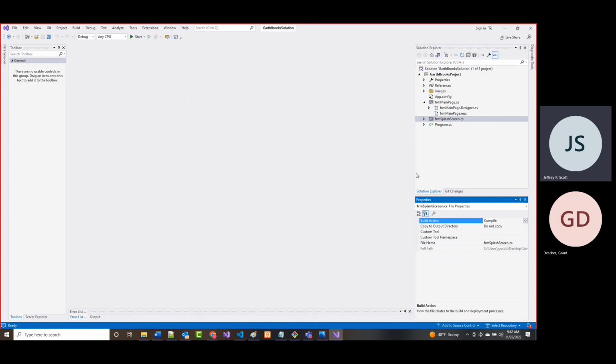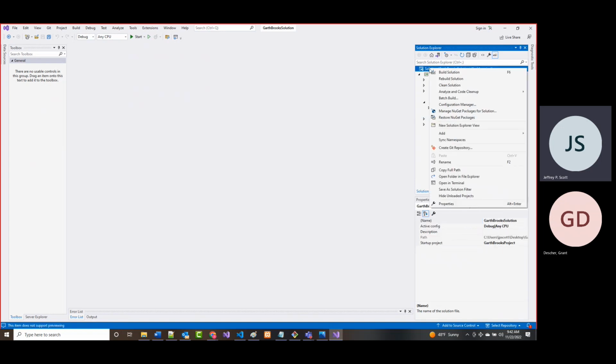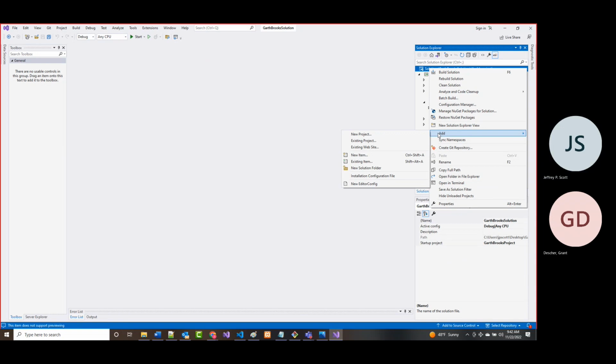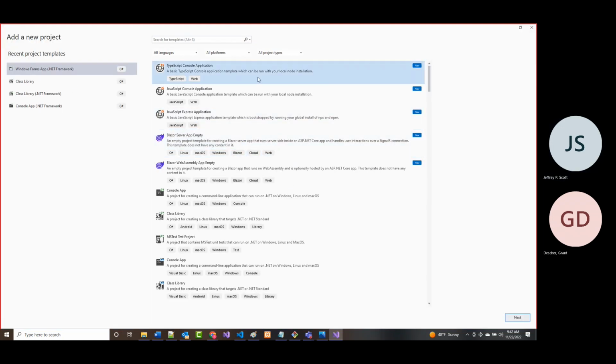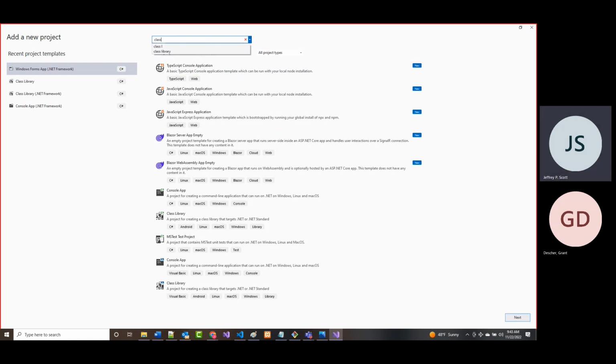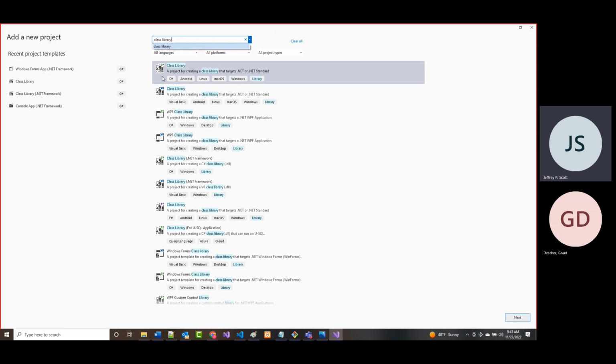All right. And the first thing I'm going to do is create those same classes that we created before. But we're first going to try to create a class library. So again, I'm going to right mouse click on the Garth Brooks solution up here, and choose add, and choose new project. And again, come up here and type in class library. Find the one for C that's got C# in it. I'm going to double click on that.